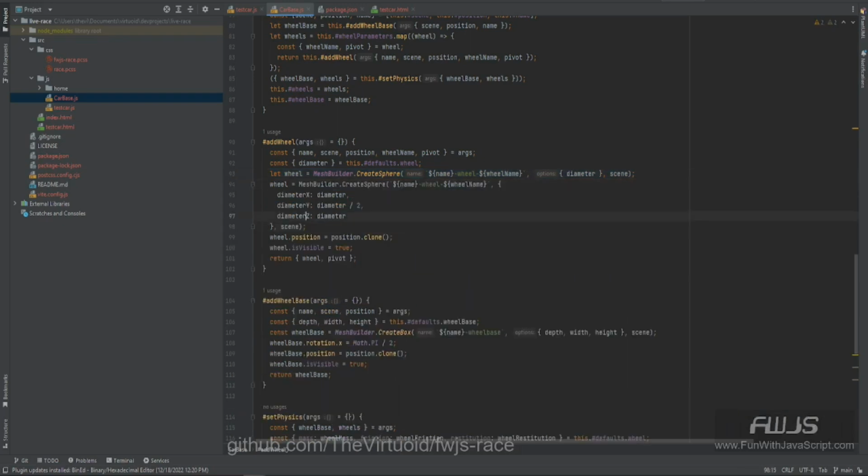So let's pop some code inside there, and let's go to let wheel. Let's just comment that out so we can see what it is. So nothing's changed here. I'm still creating a sphere, but I'm giving it a different diameter. Notice the diameter of X is the same and the Z is the same, but the Y is now half the size of what the diameter is. What's that going to create? That should create an ellipse.